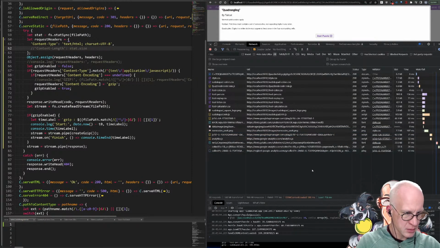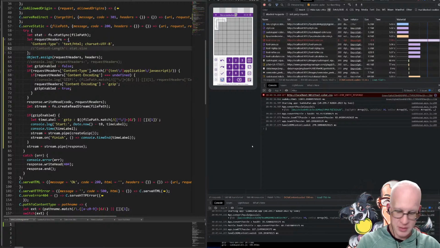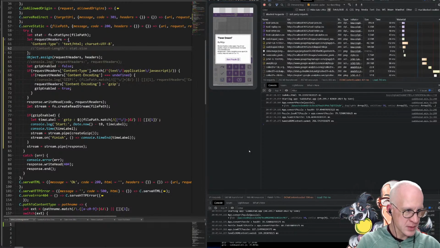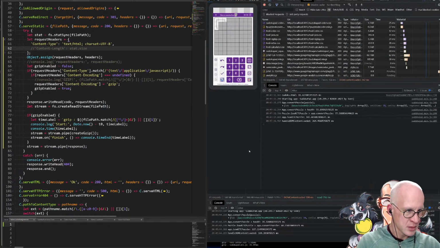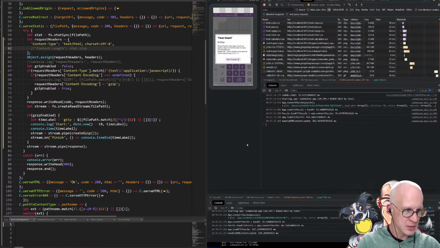That seems alright. There's still a lot of noise. The CSS would be nice to minify as well. And Uglify.js might be able to handle it. So how long does this take now? 776 milliseconds.